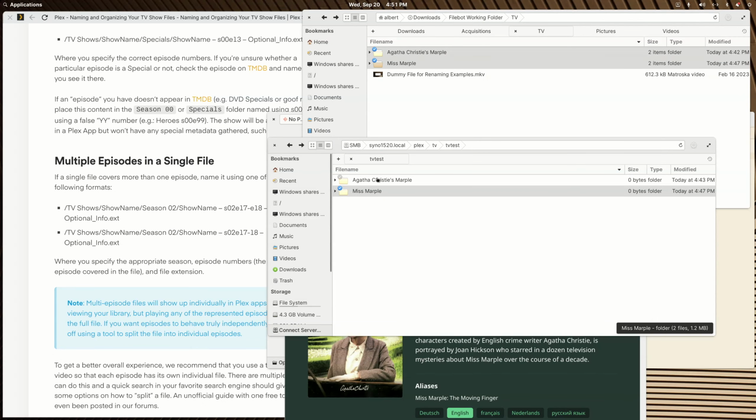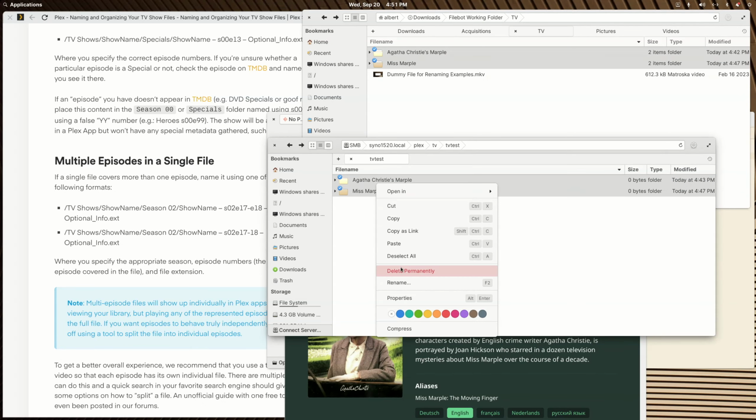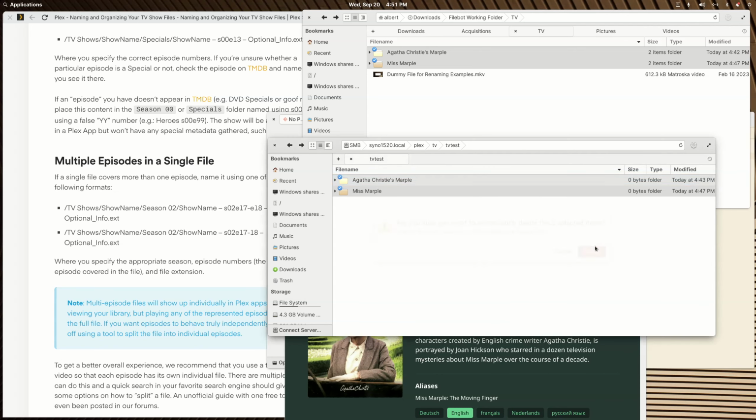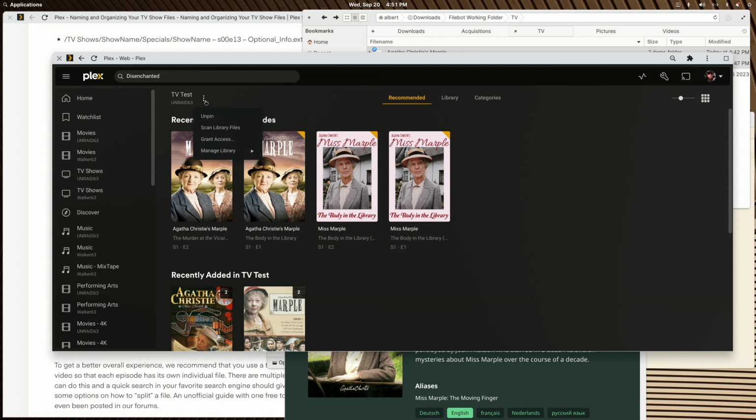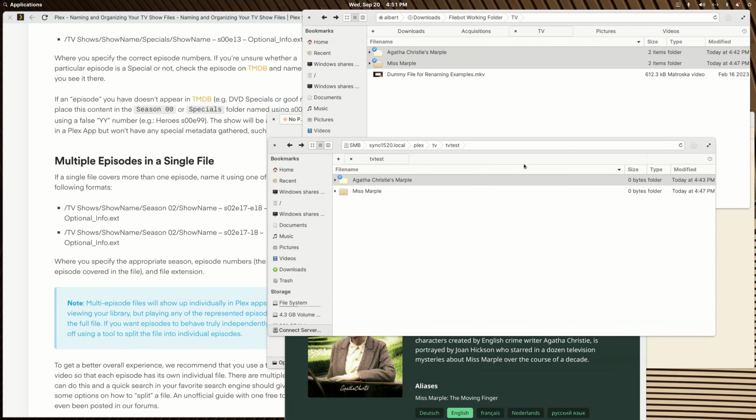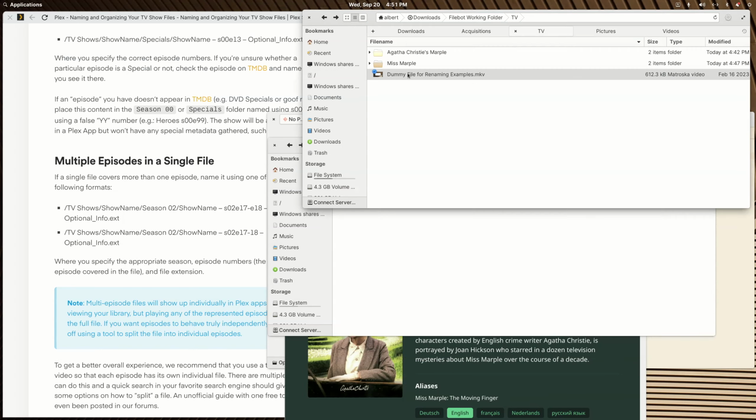Let's get rid of these. Rescan this. And I think I've run into this problem before. When the library is completely empty, Plex won't find anything. So let me do this.